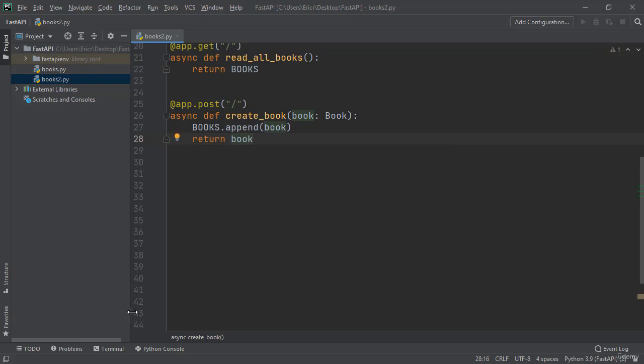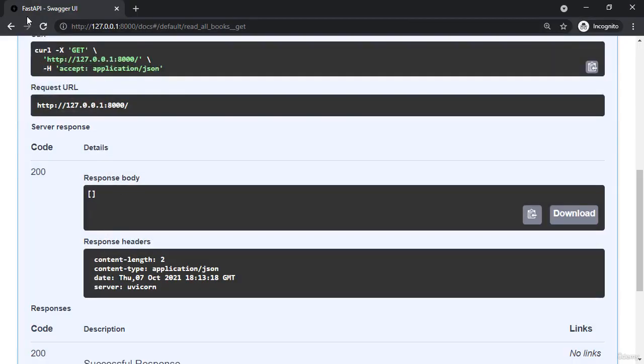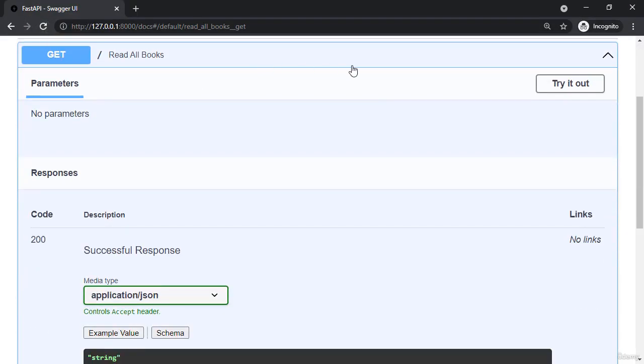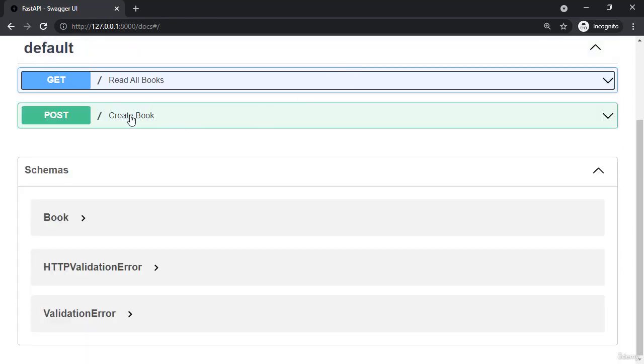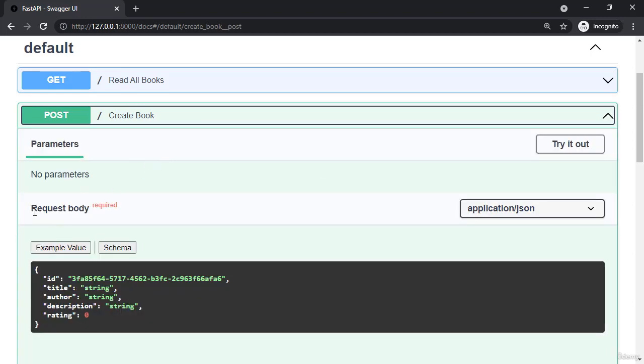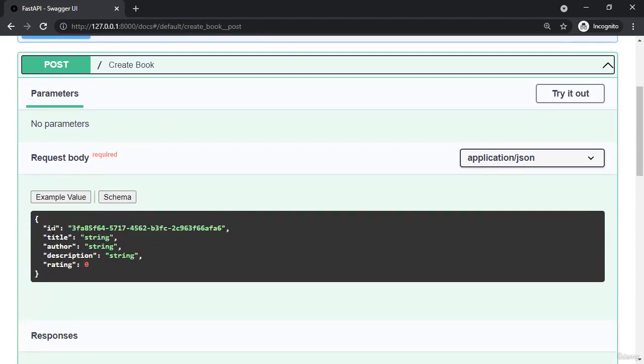All right, now let's save our application and let's open up our browser. I'm going to refresh our page and we can see that we have this read all books that we currently had already and a new API called create book. Now we can see that a request body is required. We need to send in a request body along with this API URL to be able to successfully process this application. And right underneath, it tells us an example of what the request body should look like. We're going to need an ID, which is a random UUID. We're going to need a title, which is a string, an author, which is a string, a description, which is a string, and a rating that is an integer.